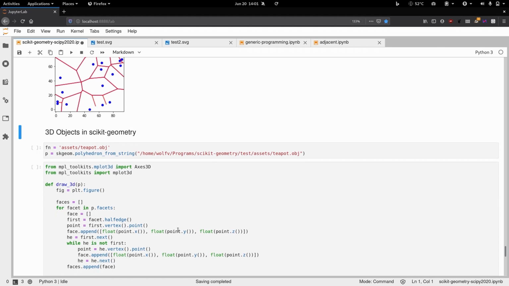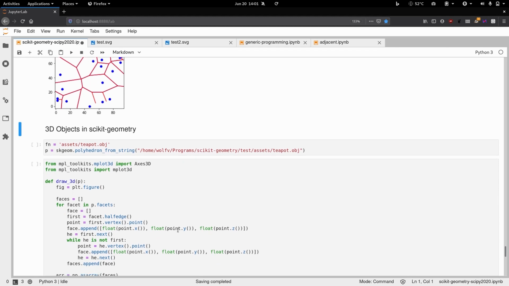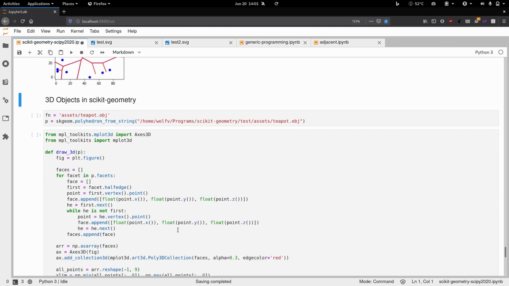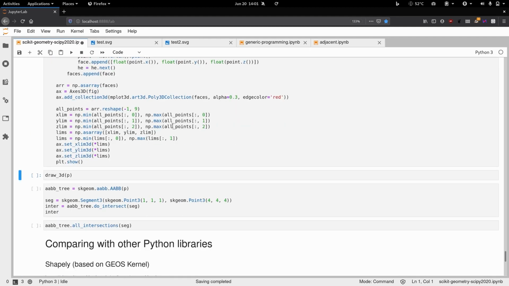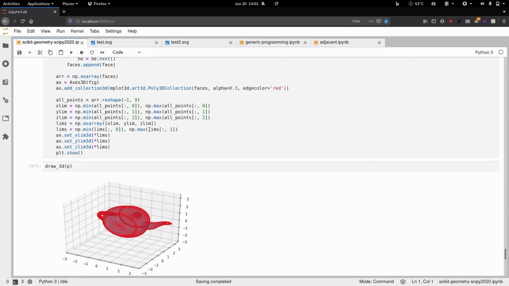And Scikit-geometry also has some features for 3-dimensional queries and entities. So here I'm loading a teapot from an object file. And I have some functionality here to plot this, and I can draw it then. So this is loaded into Scikit-geometry as 3-dimensional vertices and objects. And I can plot this with matplotlib, and I get this teapot.